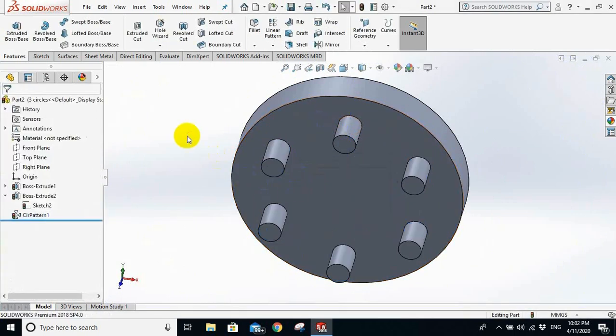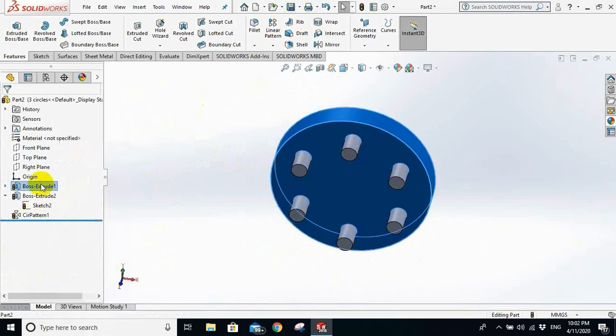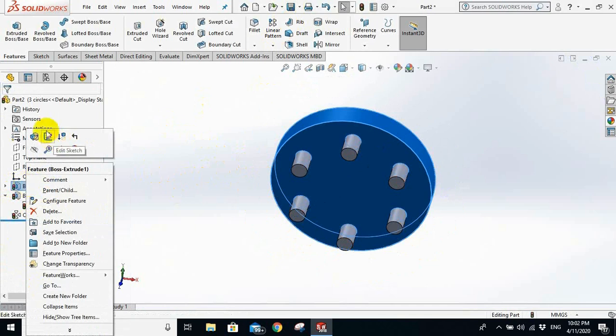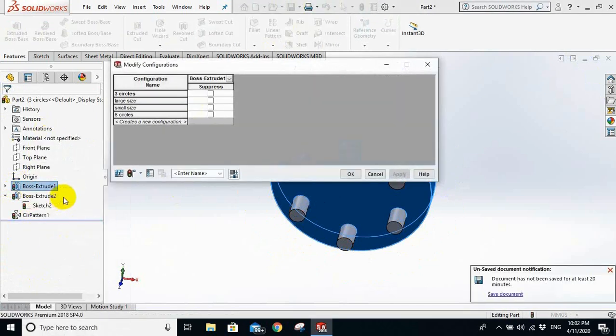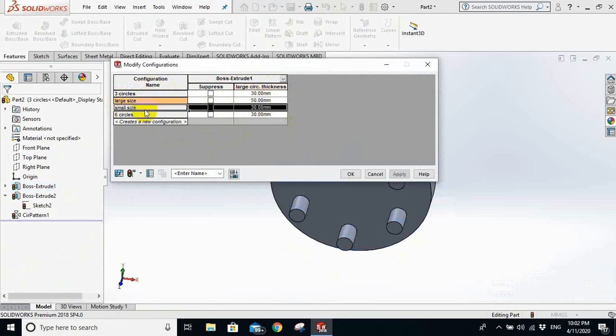Okay, so when I configure these features, I can use these dimensions as well. Press configure feature, and okay, large circle thickness. So 30 millimeters is the large circle thickness. Large size, I make it 50 millimeters. Press here. Small size, 20 millimeters.